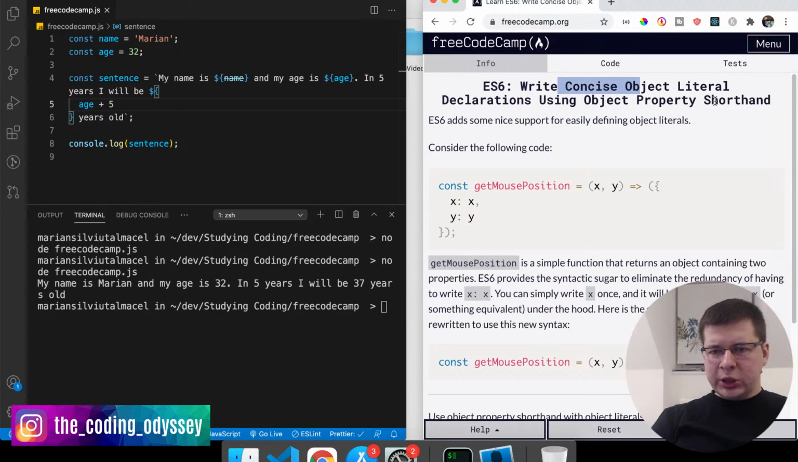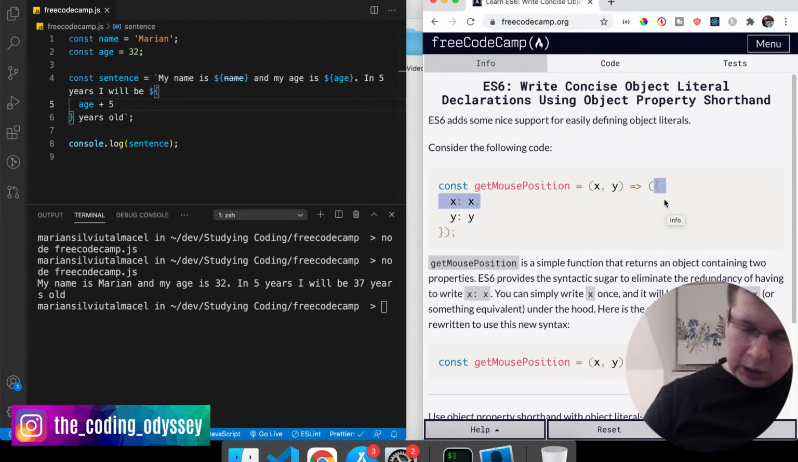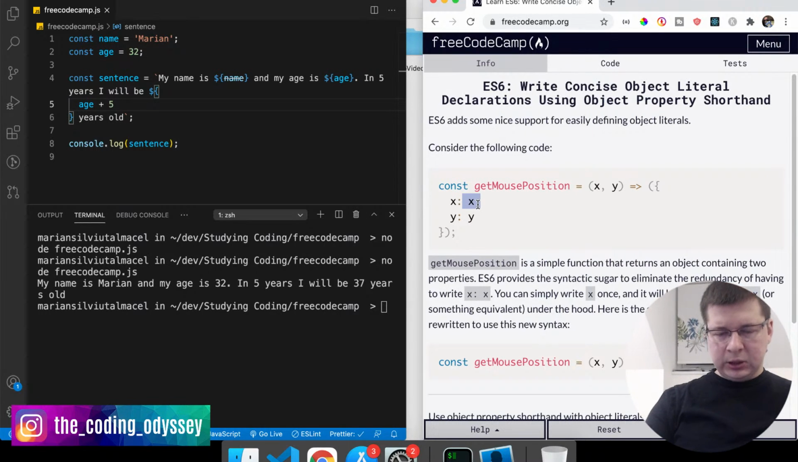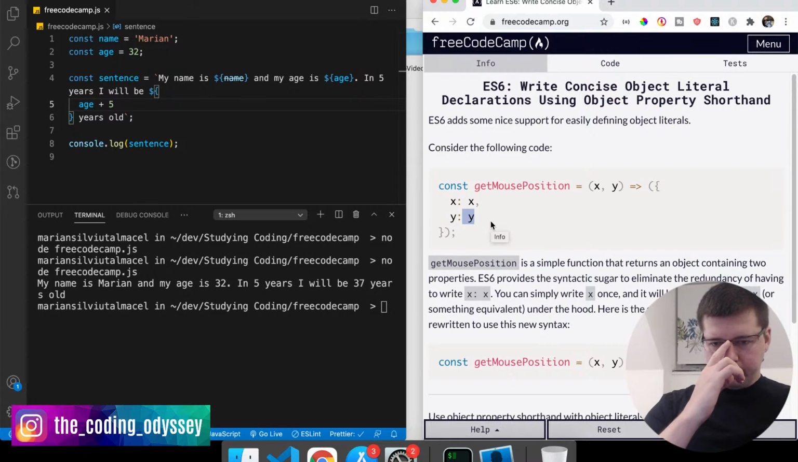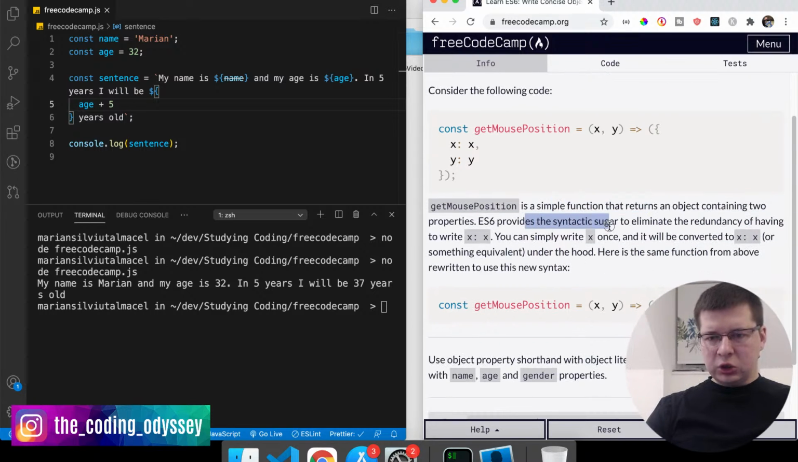And I say write concise object literal declarations using object property shorthand. So they say ES6 adds some nice support for easily defining object literals. Consider the following code: const getMousePosition that gets x and y and returns an object which has the property of x with the value of x and y with the value of y, right? getMousePosition is a simple function that returns an object containing two properties. ES6 provides syntactic sugar to eliminate the redundancy of having to write x: x. You can simply write x once and it will be converted to x: x or something equivalent under the hood. Here is the same function from above rewritten to use this new syntax.